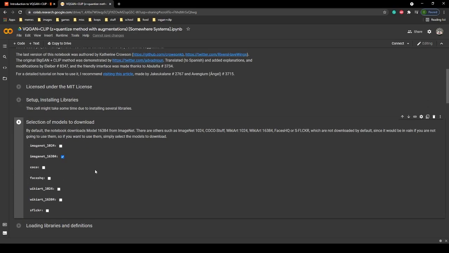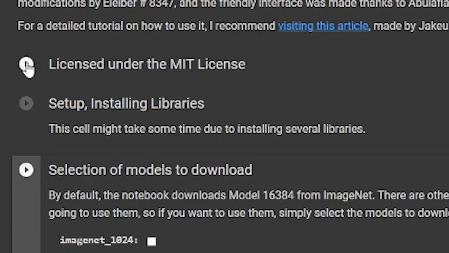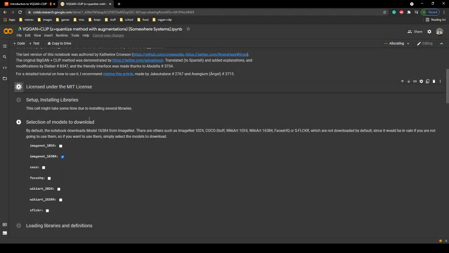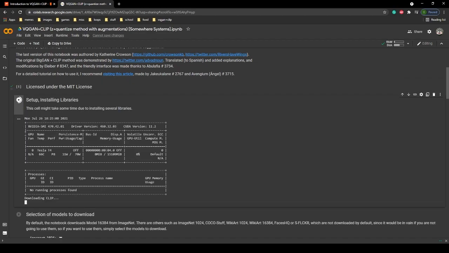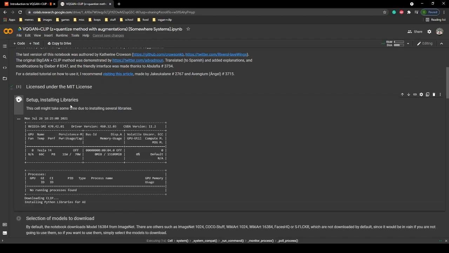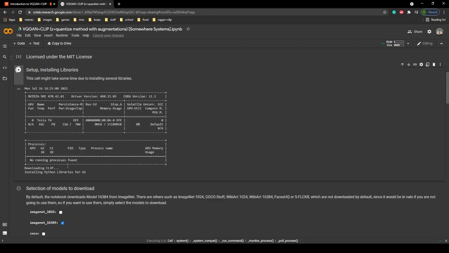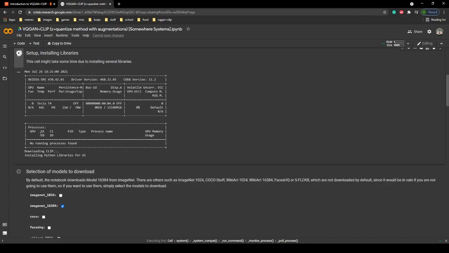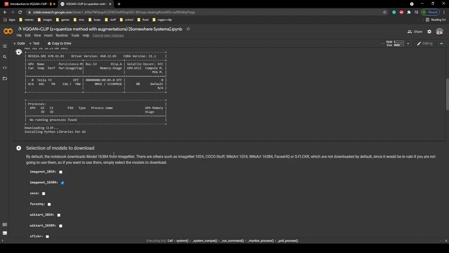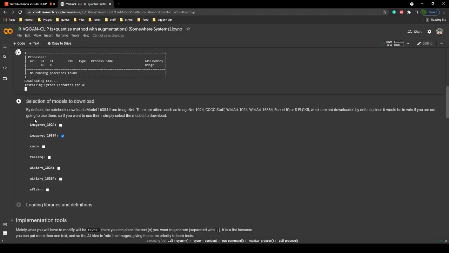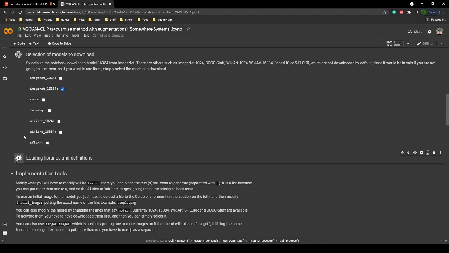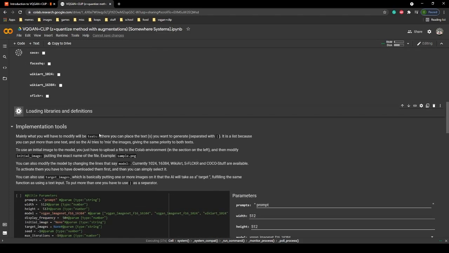Once you've selected the model that you're going to use, go ahead and click the play button right here. Then go ahead and click run anyway. And then you can click on the next cell and it will queue up to run immediately after the previous cell is finished. This cell is installing libraries that it will use for the AI to generate our images, and this will take a second. But as I said, we can click the next cell to run immediately after these are finished. So we're going to do that for all of these up until implementation tools.